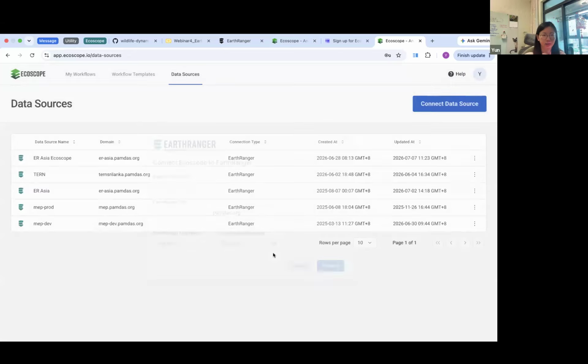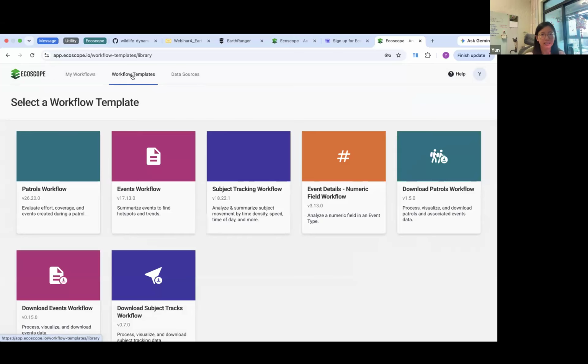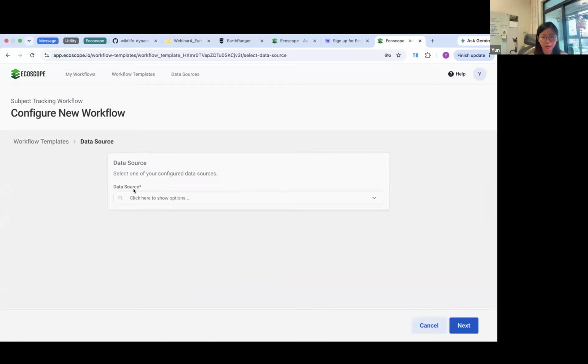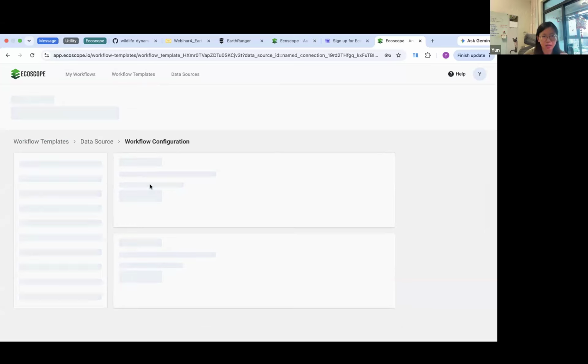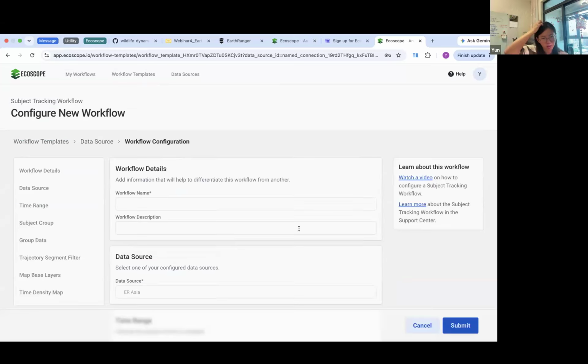So click on Connect. You should see the data source here, and go to the Workflow Templates tab. You should see 7 different workflow templates. And in this demo, we're going to try this subject tracking workflow. This one, the purple one. Subject tracking workflow. Click on it and then select the data source you just created, ERAsia, and click on Next. Then you go to the workflow configuration page.